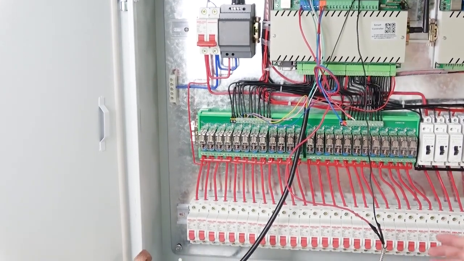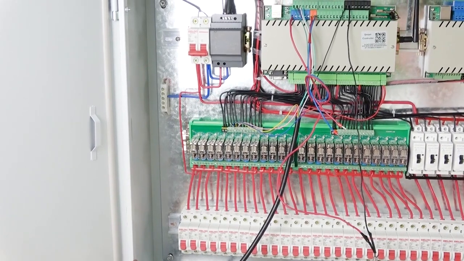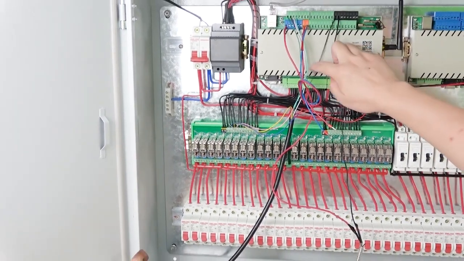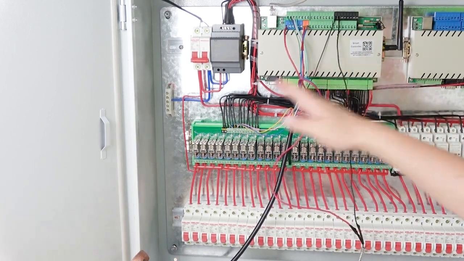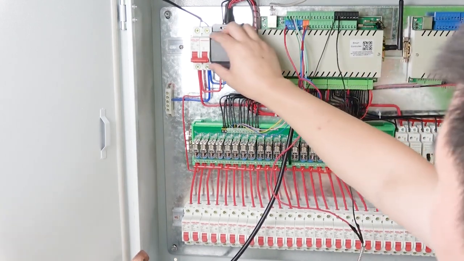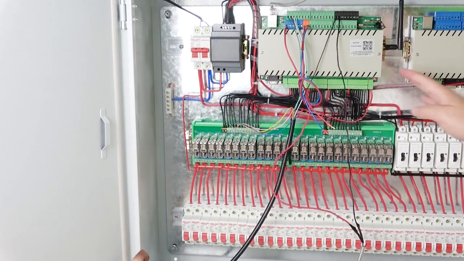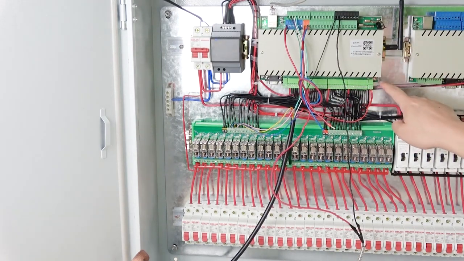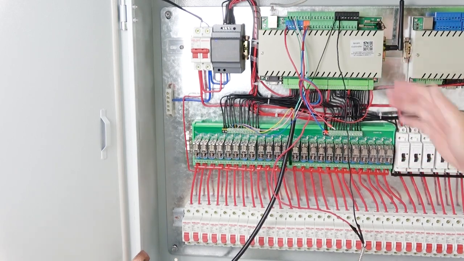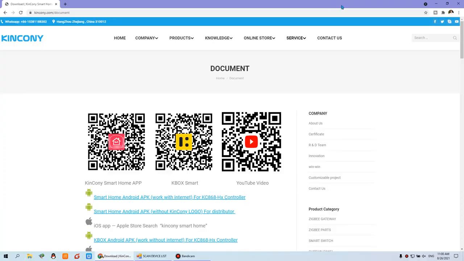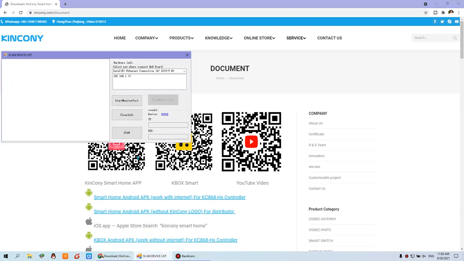The next step, we need to configure the network settings. Okay, now we can check all the lines have no problem. Just this line is no problem. You can power on. Then the controller's red power LED is on, and wait for a moment, and we can use the network config tool. You can see this is my computer. This is the scan device tool.